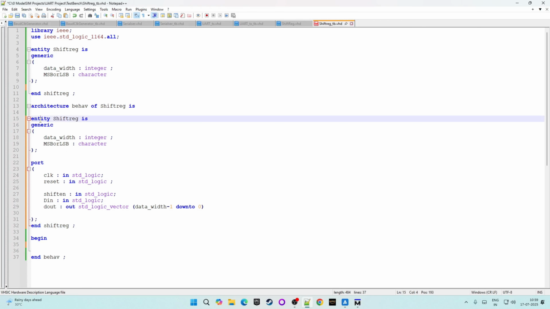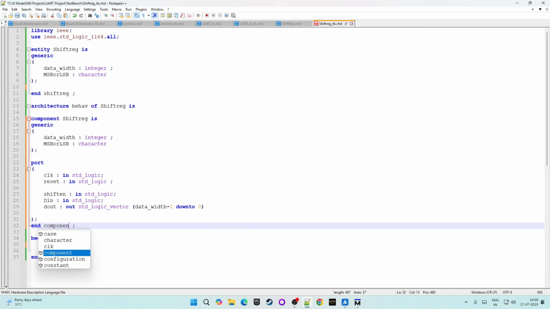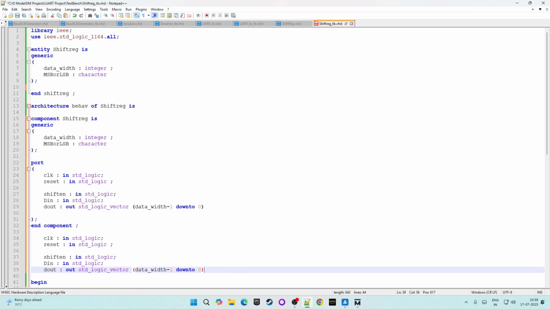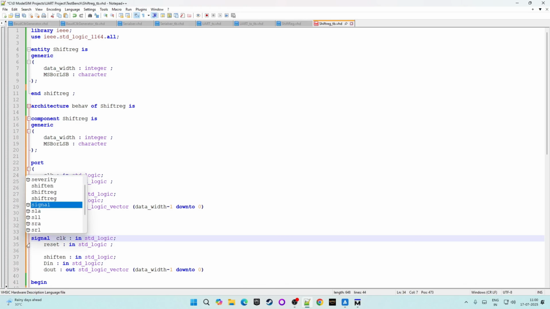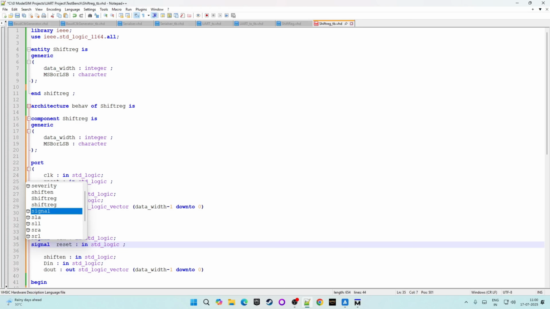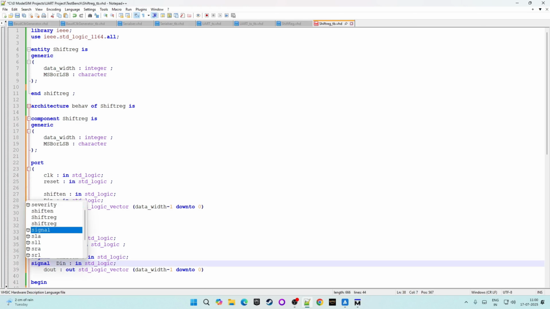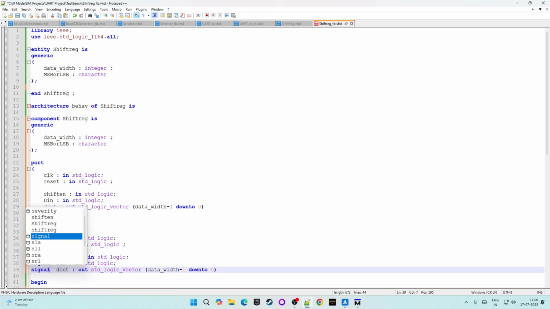So I will use this part of the code to define the component. Now this is a component: component shift register is, and in the last, end component. Now I have to define all the input and output ports as signals. This is just a standard structure. So let's define all these ports as signals. This is signal clock. Next, signal reset. Next, signal shift enable. We have signal D in and signal D out. And in the last, a semicolon.